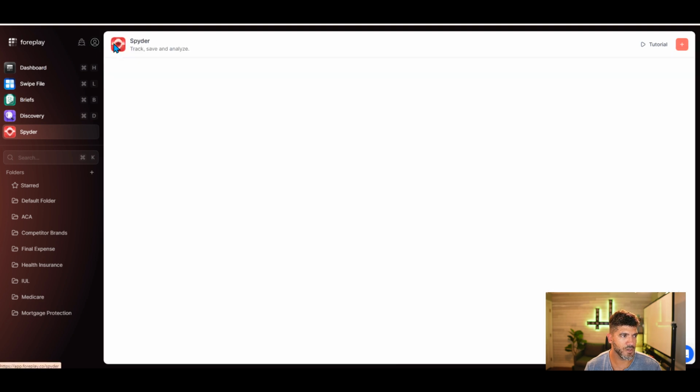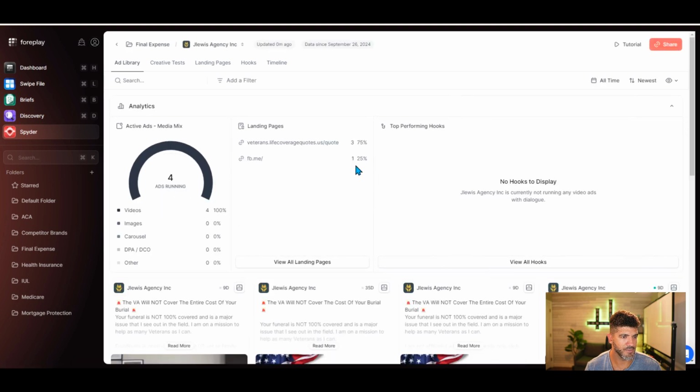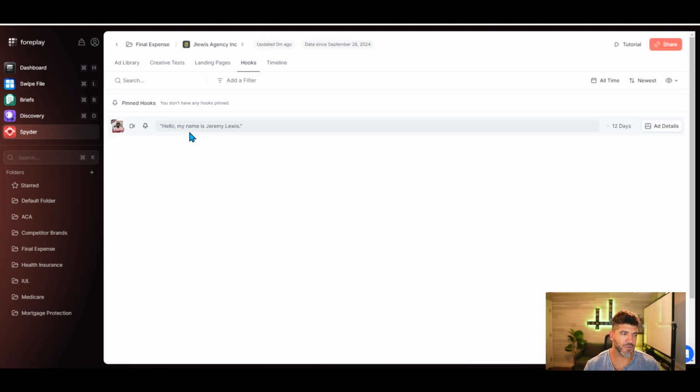And it's not working there. We'll go back. We'll click this. All right. So if an advertiser is running a very video-heavy campaign, you'll be able to see the top hooks that they're using in their ads.